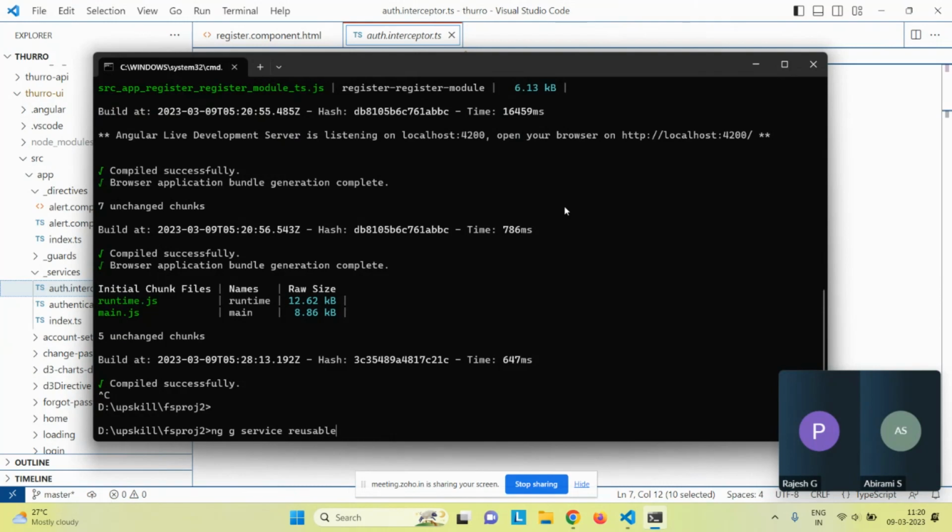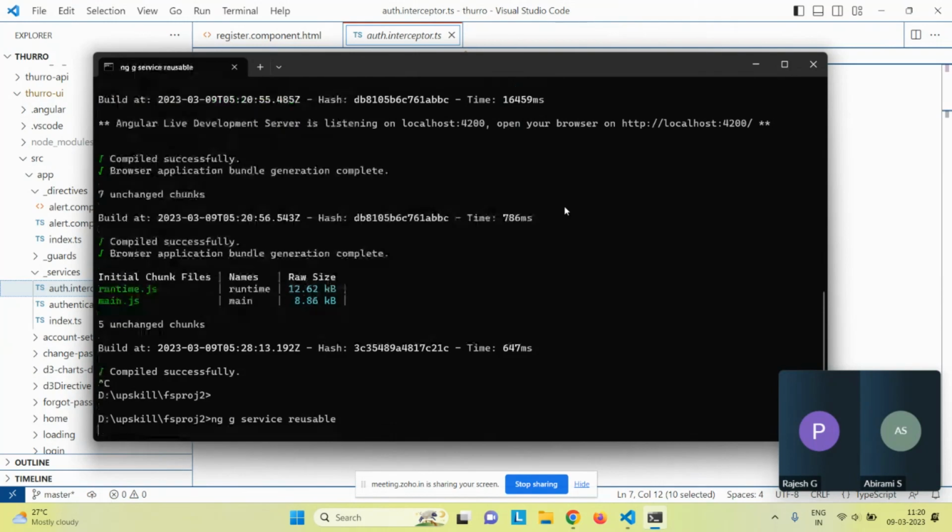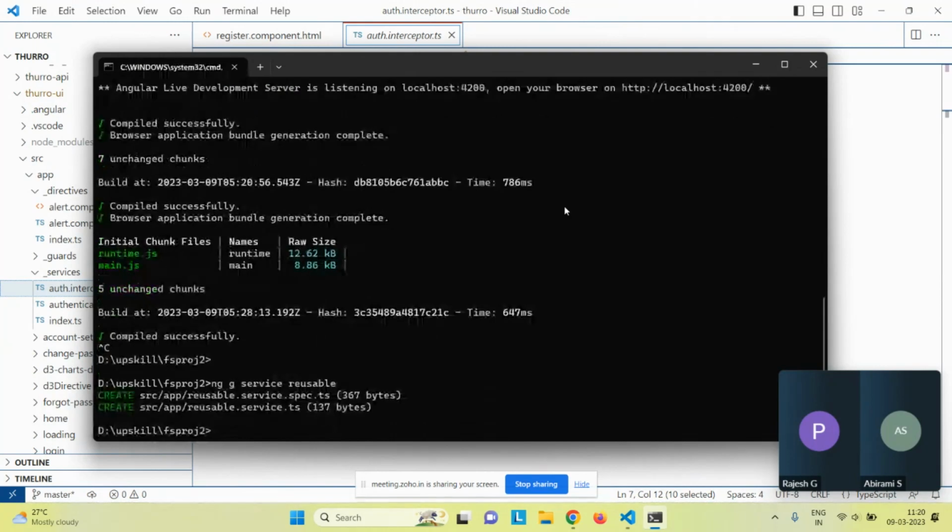That means whatever I write in this service can be used by several people. What are all such candidates? We will see as we go. So ng generate service, I am making. So it created two files. One is the spec, which is for component level testing, unit testing, and reusable.service.ts has got created. I just run ng serve.